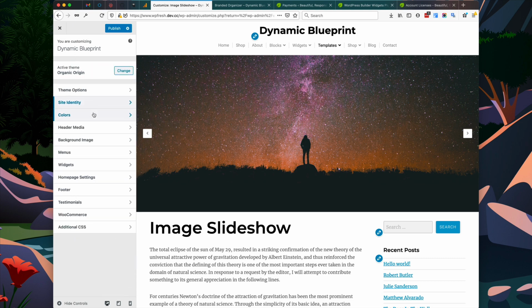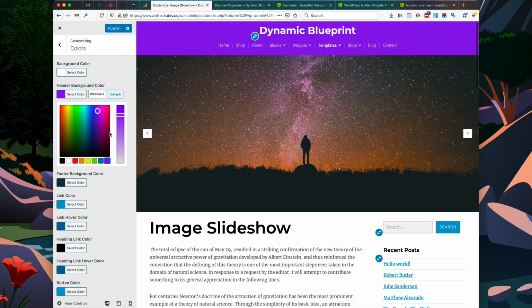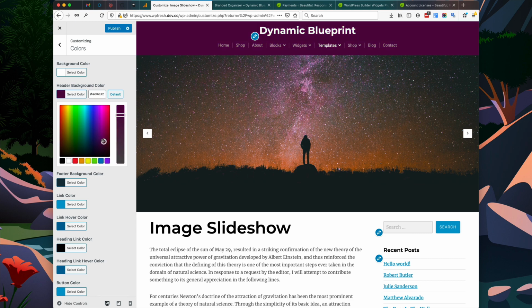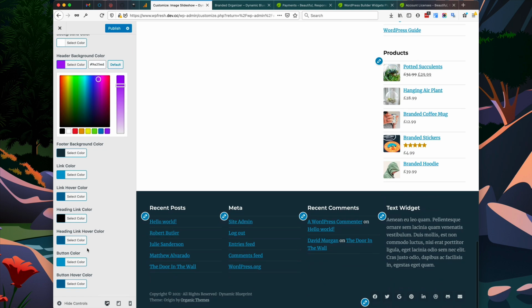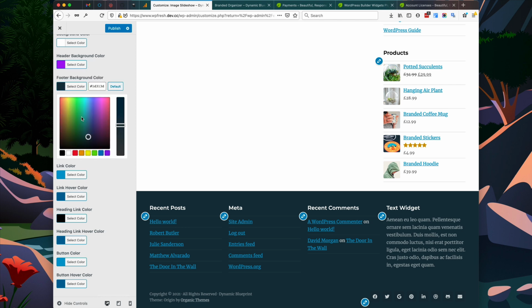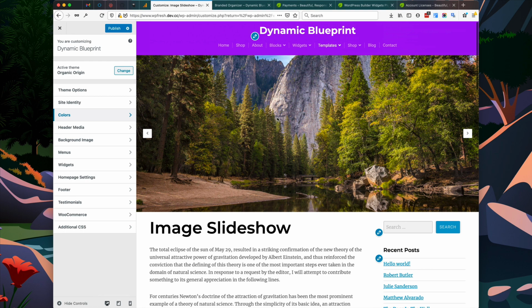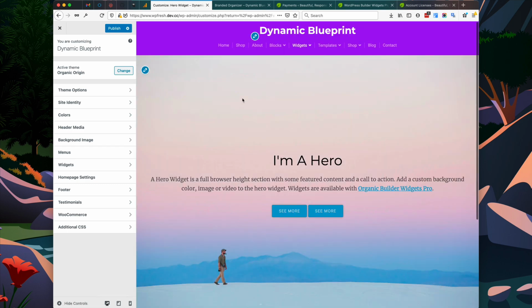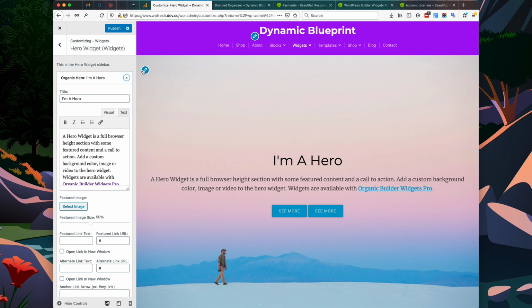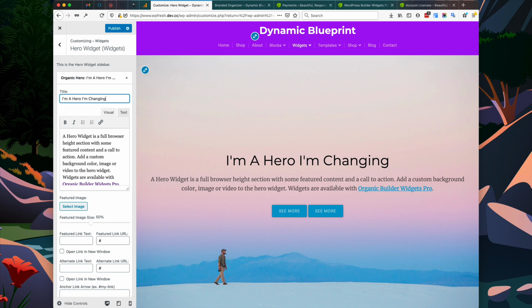If we back out of here, we can see that we can change colors and change the header background color. Our text color on the header is automatically updated depending on whether or not you choose a dark color or a light color. You can also change other colors throughout the theme, such as the footer, links, buttons, all kinds of other stuff. We can also change widgets. So if you're using the Builder Widgets plugin, for instance, you are able to directly modify your Builder Widgets here within the customizer. And then you can see your changes in real time. They will update here in the customizer.